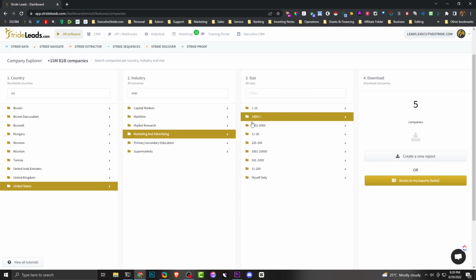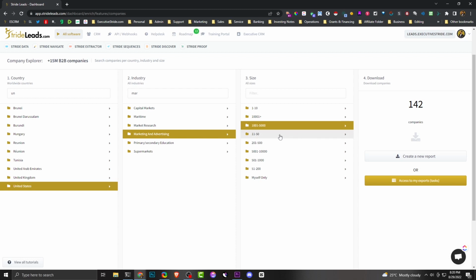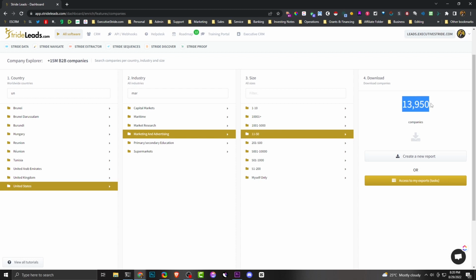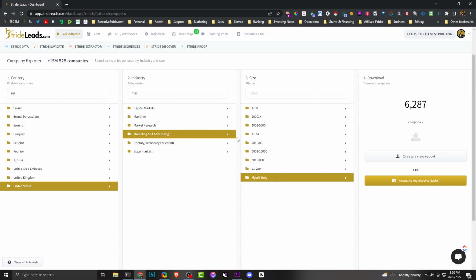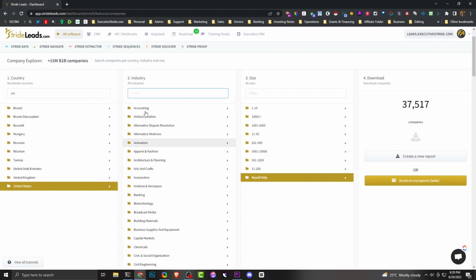All right, then we have the same different filters. Obviously, when we're getting really high numbers, there's not too many companies there. We have 1,001 to 5,000. We have 11 to 50. We have 13K. And the sizing goes on and on. All right. So pretty much anything you can think of, we have it all. And the same goes for all the other industries.